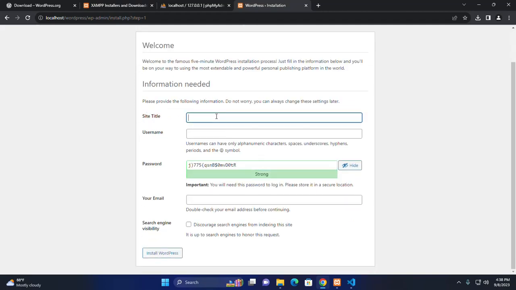Here enter the site title, in my case, enter the username. You can select this password or you can enter a custom password. Copy this password and then enter your email address. Then click on install WordPress button.